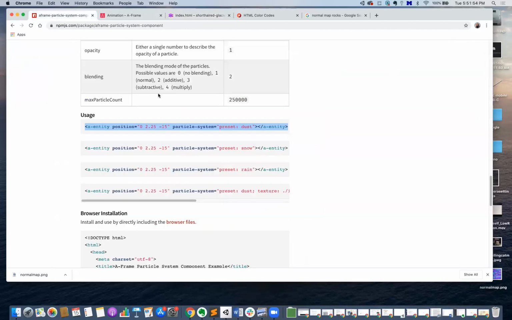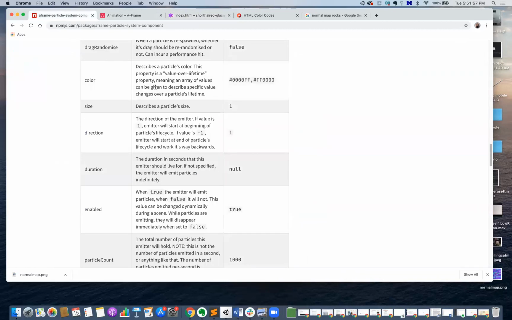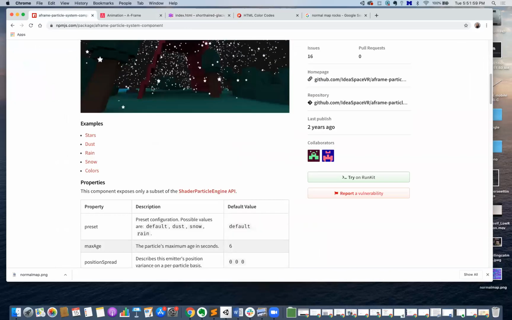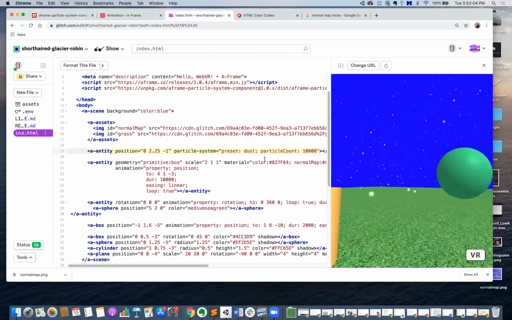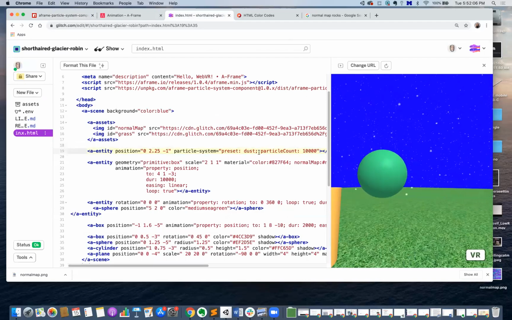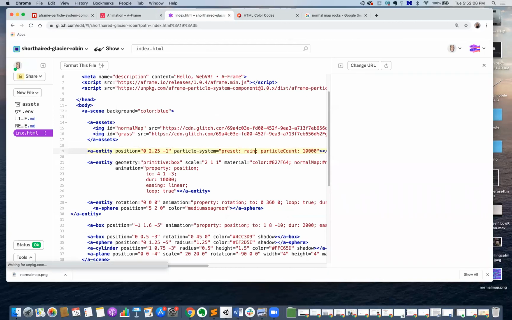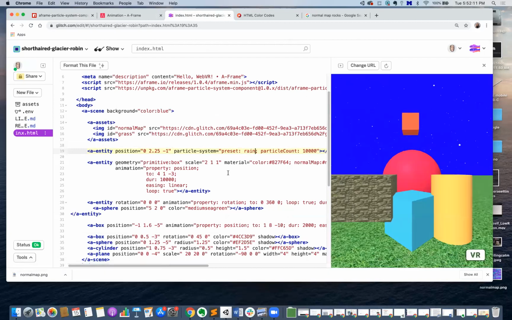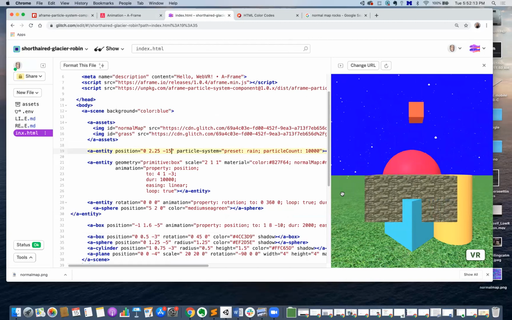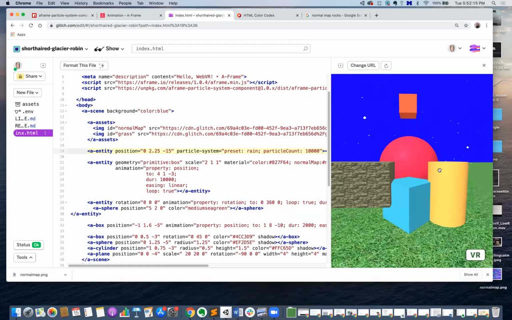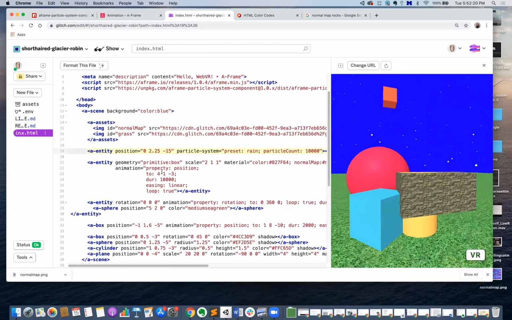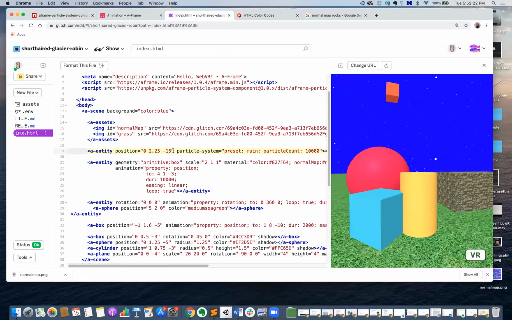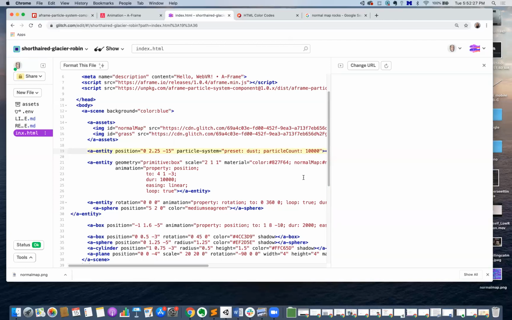Let's look at some of the other presets. Rain. So I could just change this preset from dust to rain. This one probably looks a little better farther away because the raindrops are big. So there is my rain particle system. I like the dust, so I'm going to put it back to dust.